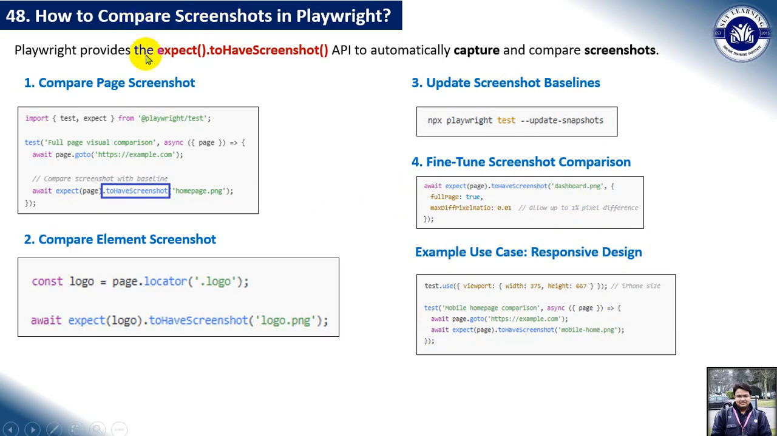So how to compare a screenshot: there are different ways in Playwright, and you can use the method expect.toHaveScreenshot, and you can capture and compare the screenshot for your automation test.